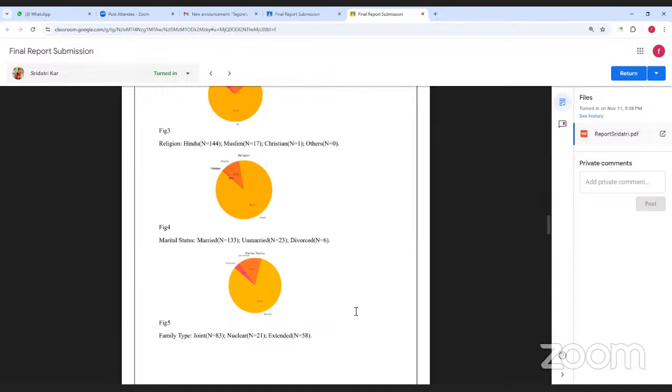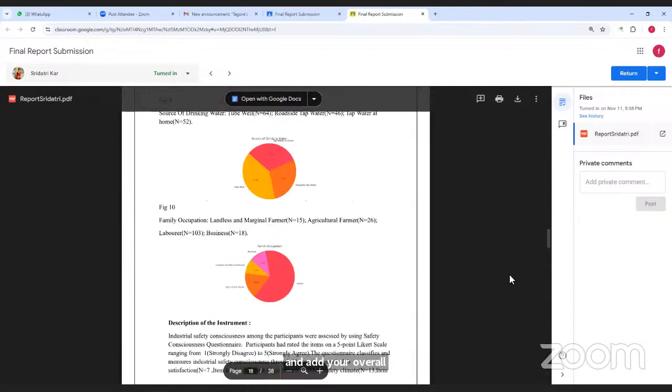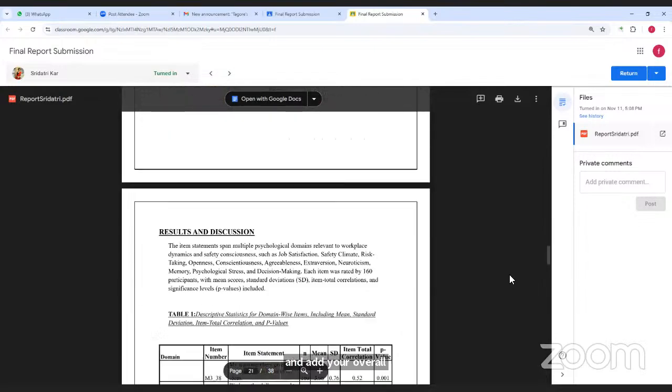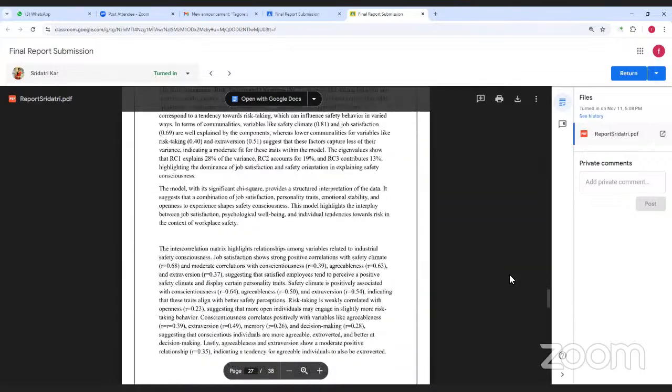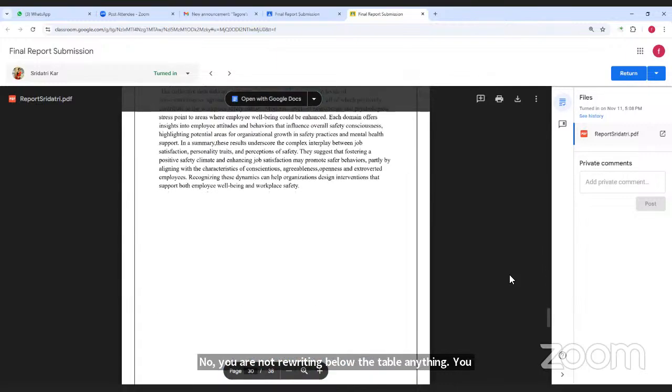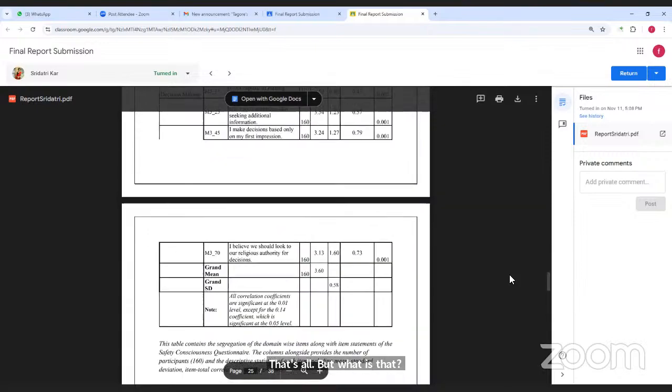Got it. And you can also do this: put a result headline and add everything in it, the tables and their description, and then there is a separate headline for discussion, and add your overall description there. Like I have written above each table what the table describes, like the mean, median. No, you are not writing anything below the table. You are just writing this is table one, and that's all. Ma'am, what do I need to exactly write? Can you just give an example?